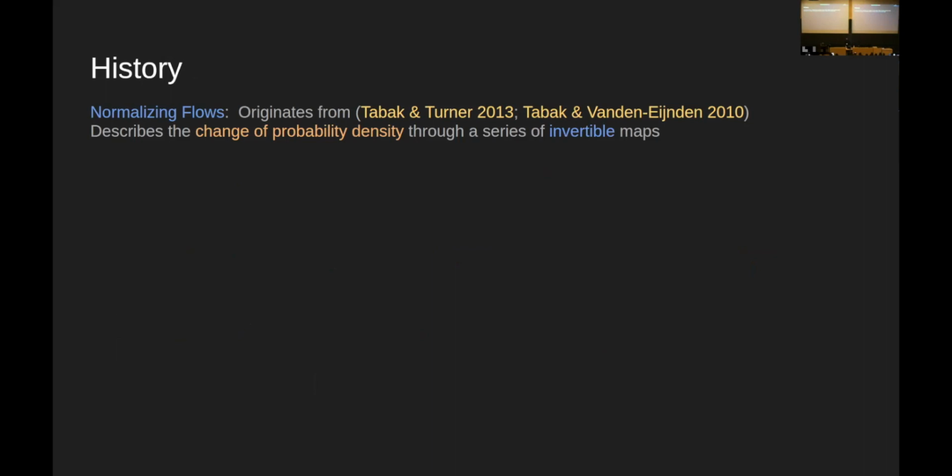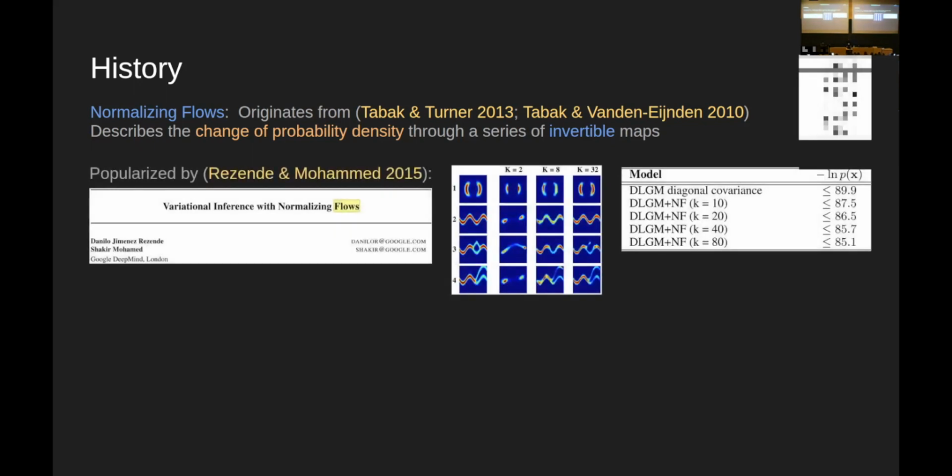So before we get to the outline, I'll provide just a little bit of historical context. The term normalizing flows originates from papers by Tabak and collaborators. It describes the change in probability density as you pass samples through a series of invertible maps. And the term was, I think, really popularized in this paper by Rezende and Mohamed, where they applied it to variational inference. So they try to have more flexible posterior approximations in a variational autoencoder.